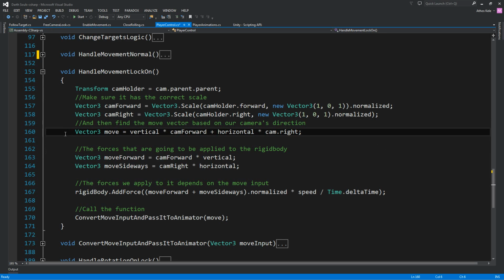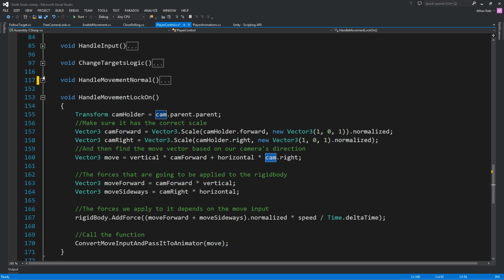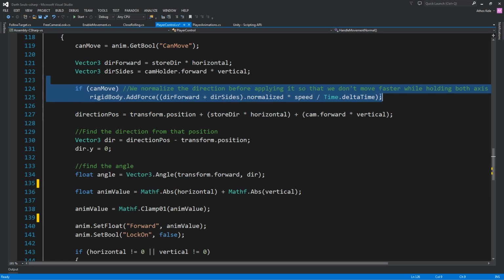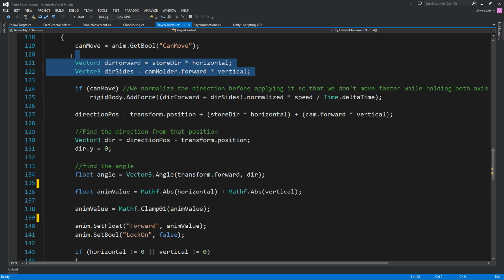Now we need to find the move vector based on our camera's direction. Okay, pretty simple. So that will be vertical multiplied by camera forward plus horizontal multiplied by our camera.right, and it's exactly the same as this stuff over here.